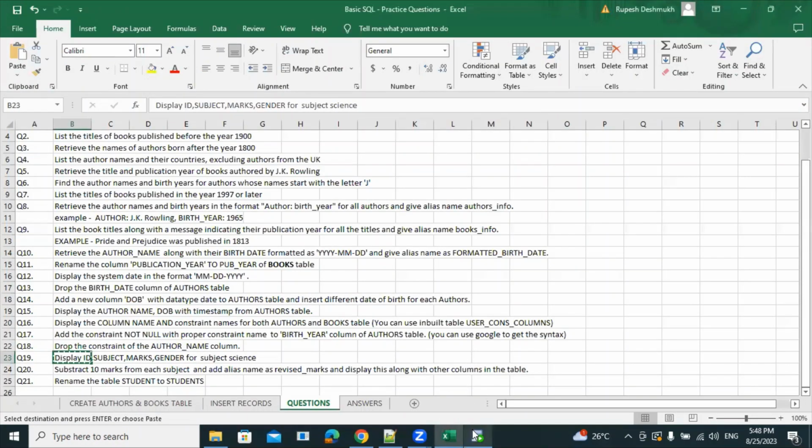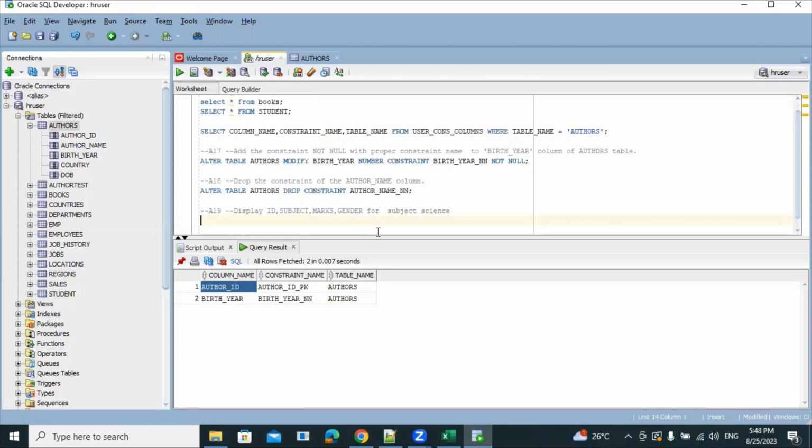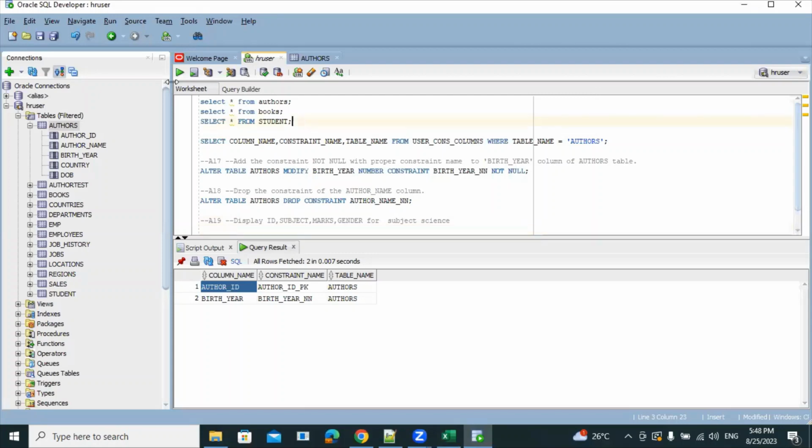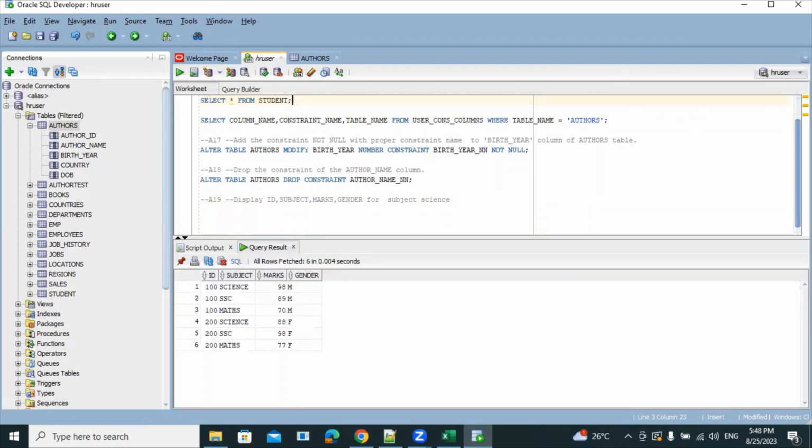It is saying to display ID, subject, marks, gender for subject science. Okay, let me see what the student table is. Now, what I will do here is select ID, comma, subject, comma, marks, okay, it is displaying all, that is also fine. Gender, where subject equal to science. Science is in capital letter, so it is case sensitive, okay?